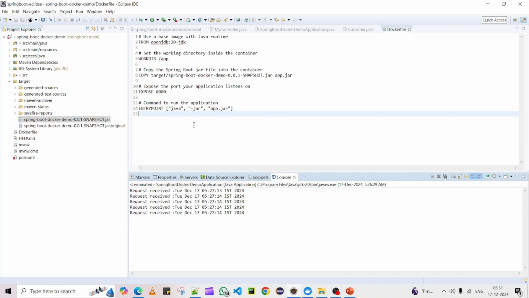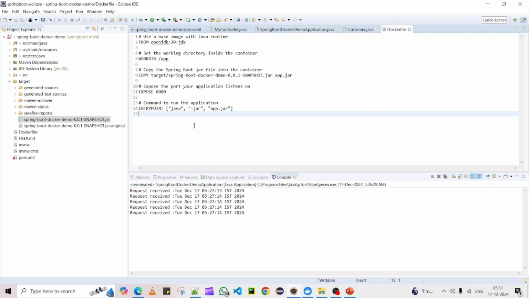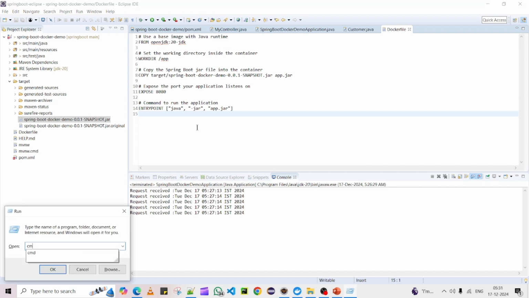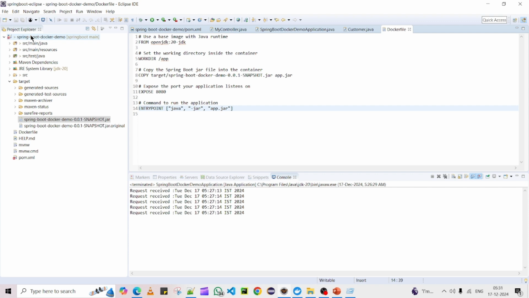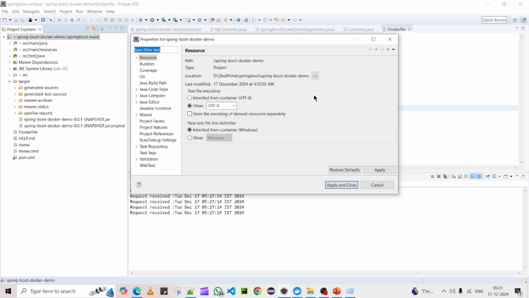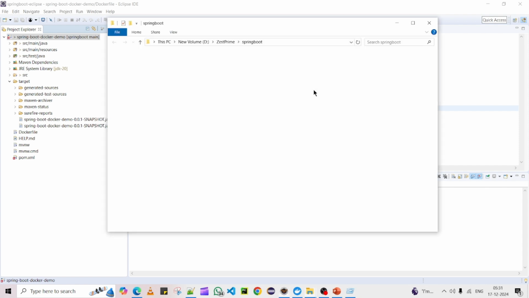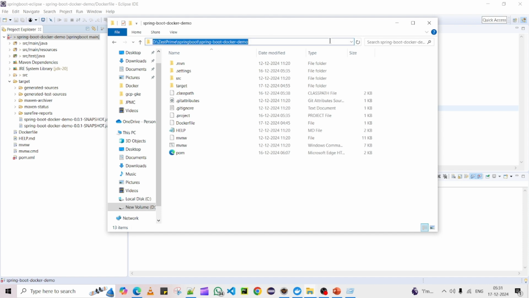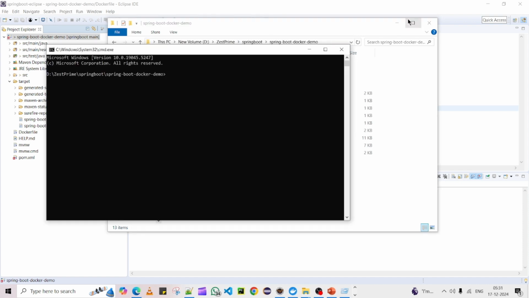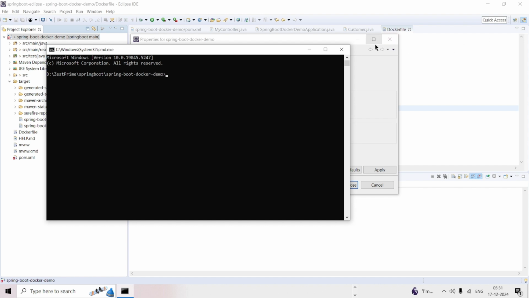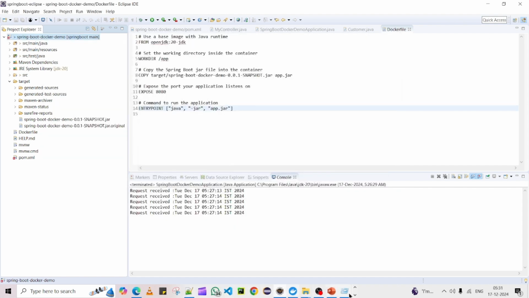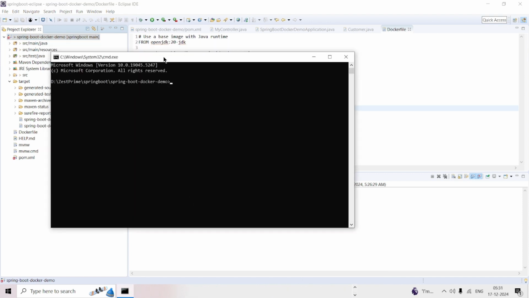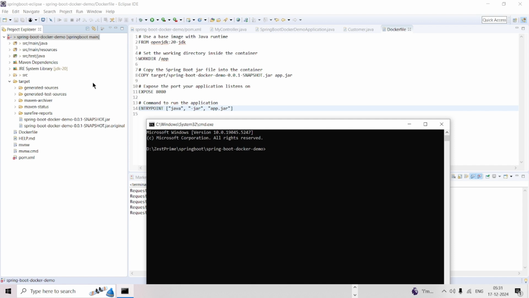Okay, so now how to create a docker image. That's the final question. So let me open a command window in this particular location. Let me go to the Spring Boot application and open it. Now we are in this project location. This is the project where we currently ran our test Spring Boot application.